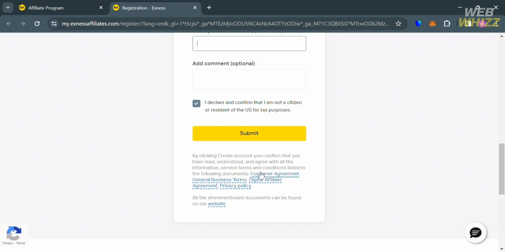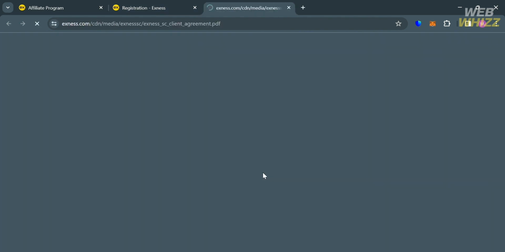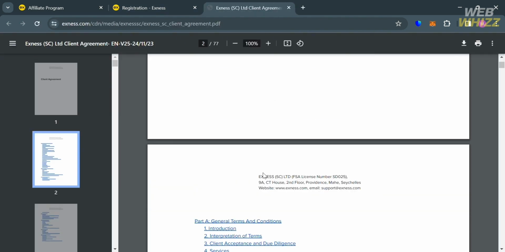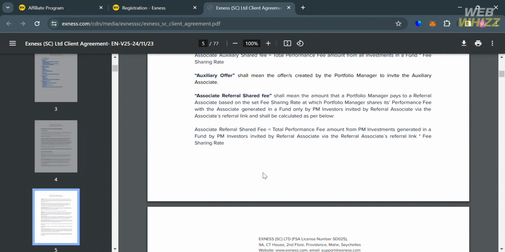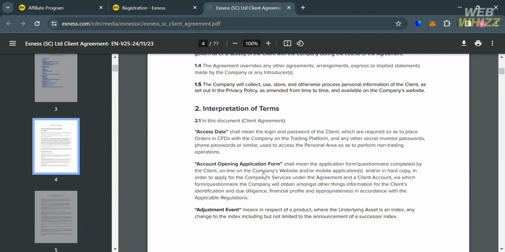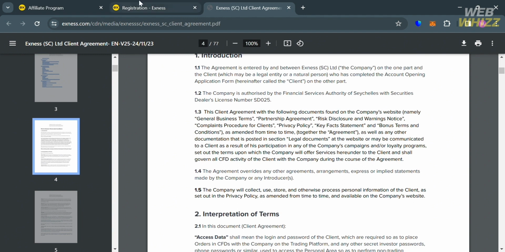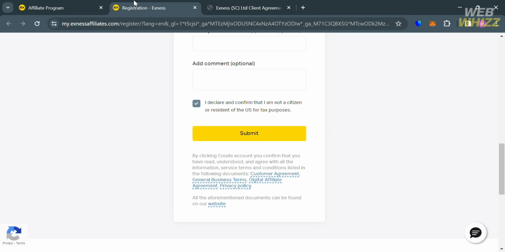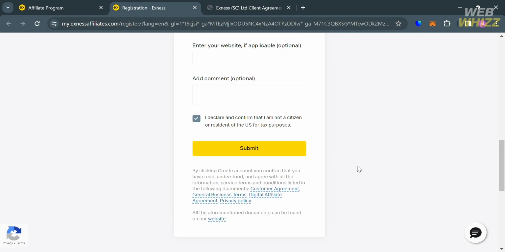But before that, make sure that you also read the customer agreement and the terms and conditions before joining the affiliate program of Exness, in which by clicking on the hyperlink, you will be directed to this page, which will show you some of the things that you need to know before joining the affiliate program of Exness. It includes some of the things that are prohibited and some of the things that you must do. Then just proceed by clicking the Submit button to proceed.